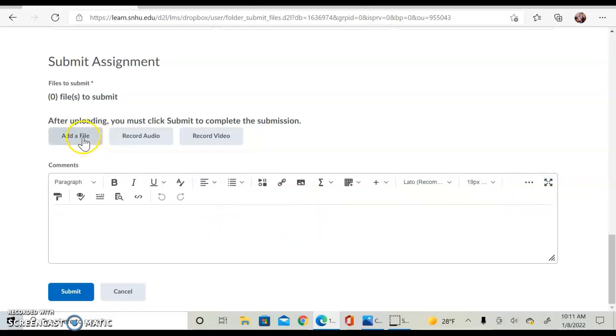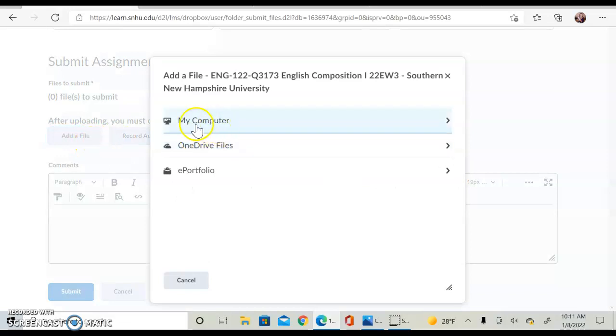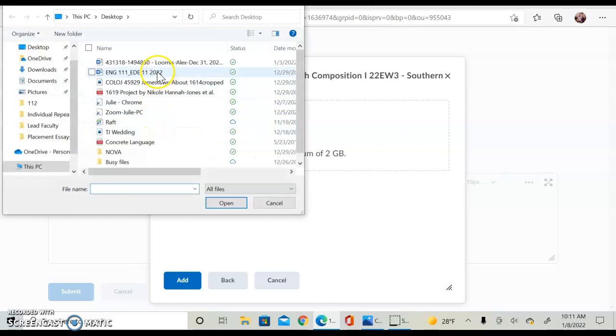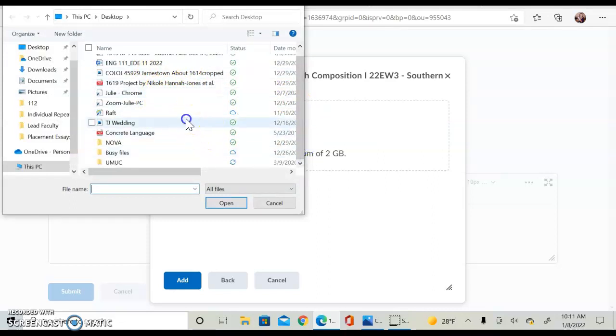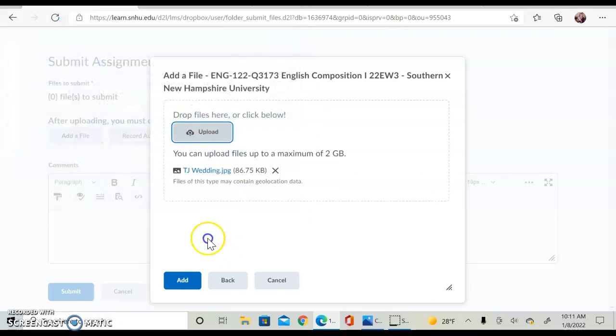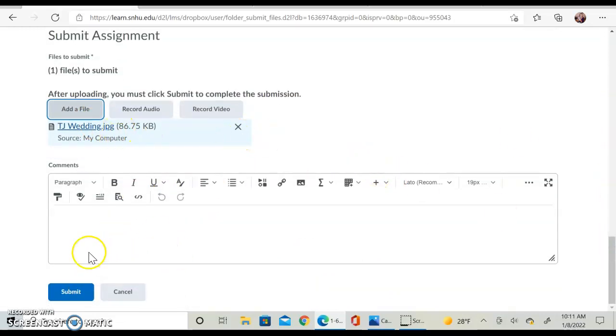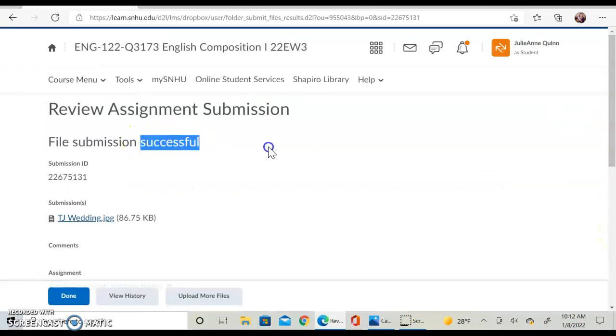I think that attaching a file, you just click add a file, you search your computer for the file, you click upload. Let's see, you can find any file that you want to do, and then click add. You'll see your file here. Once it is in there, that's just a picture from a wedding, but you'll see yours and it should have a .doc or .docx. Then you click submit. Once you've done that, you have submitted your assignment. Let's see. File submission successful.